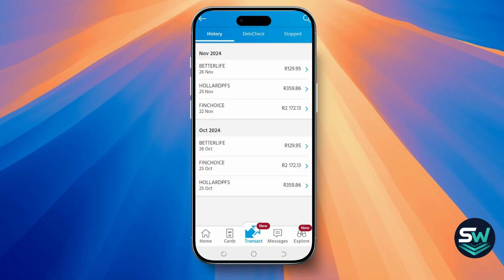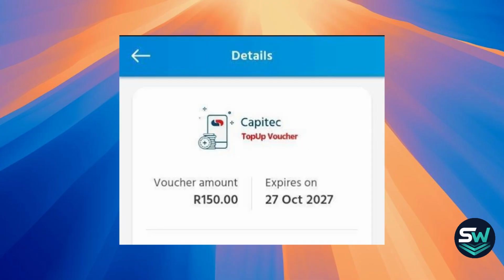Next, tap History at the top of the screen to view your previous purchases. Find your top-up voucher and open it to display the voucher PIN and other details. Keep in mind that each voucher can only be used once and is valid for supported networks such as Capitec Connect, MTN, Cell C, or Telkom, depending on the voucher you purchased.